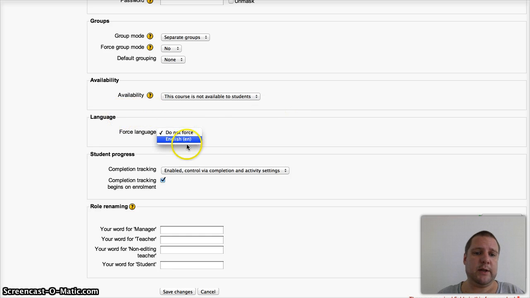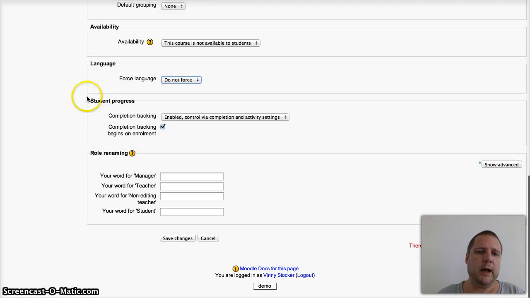Language, that's just the language settings. If you've got any other language packs available, that's all the standard stuff built into Moodle, the names of all the blocks and that kind of thing. And student progress, again, if that's enabled by your site administrator, allows you to track and choose whether students have completed an activity, maybe by getting a certain percentage or viewing a resource, that kind of thing. Really useful, really powerful for bringing on learning.